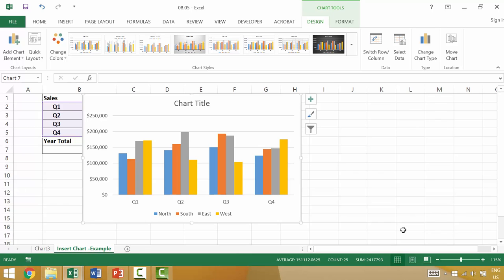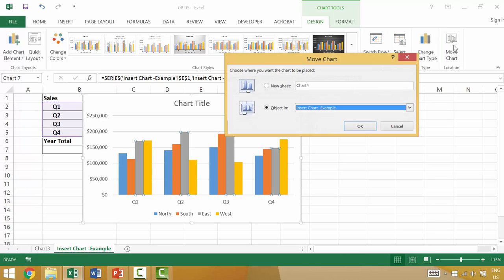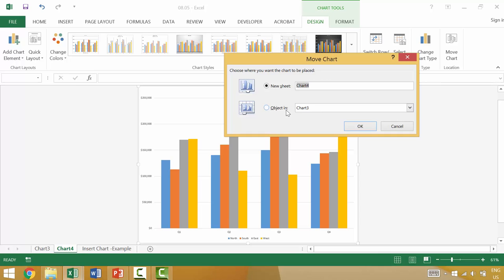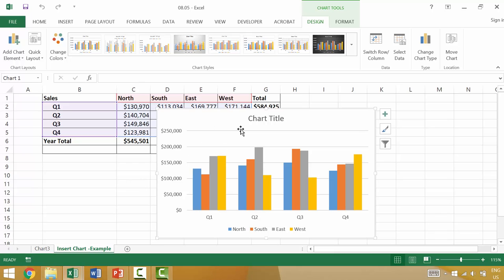You can also easily move a chart by selecting that chart, then going to the Design tab and going to Move Chart. You can either move it to a new sheet, or if it was on a sheet, you could say move it to an object in that worksheet there. Essentially, insert chart example, you hit OK, and then it would be moved here.